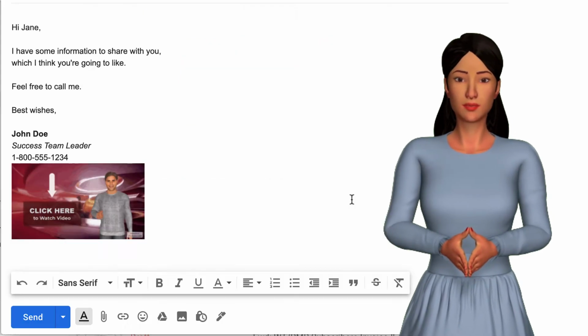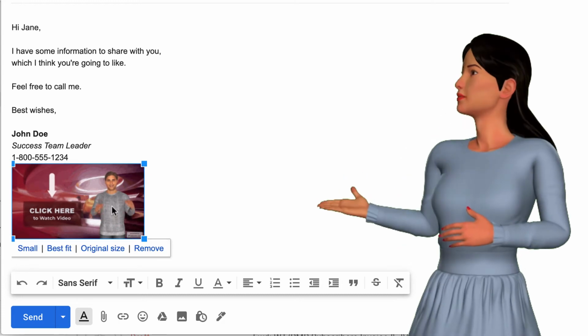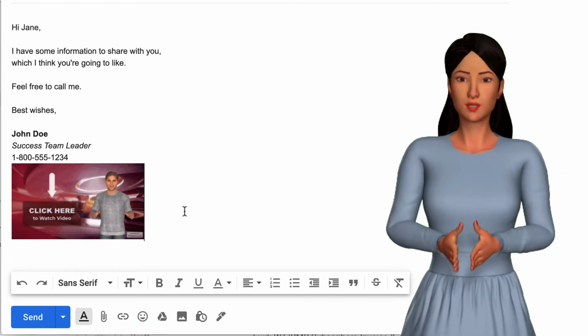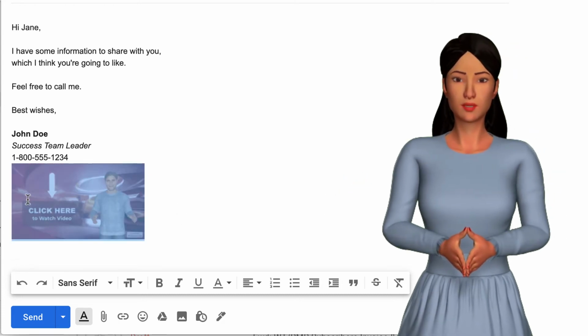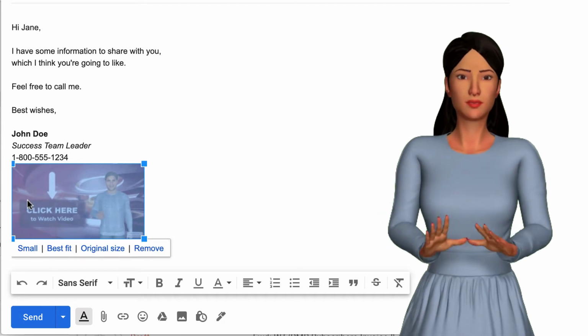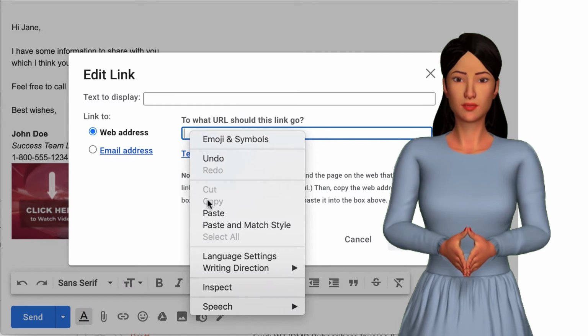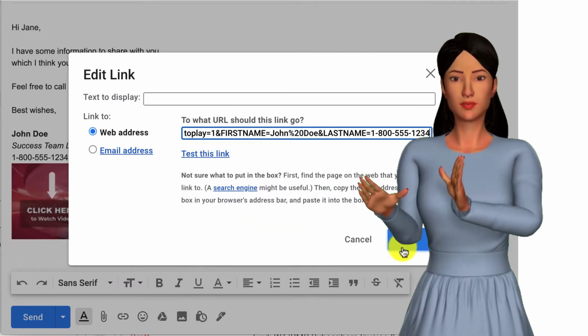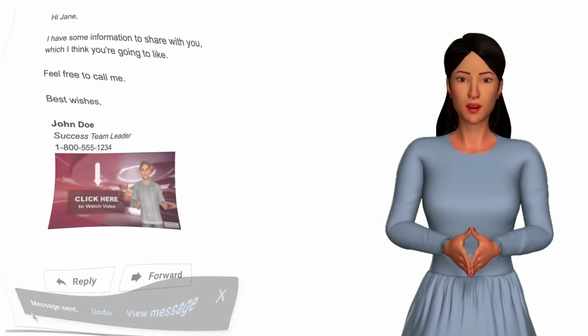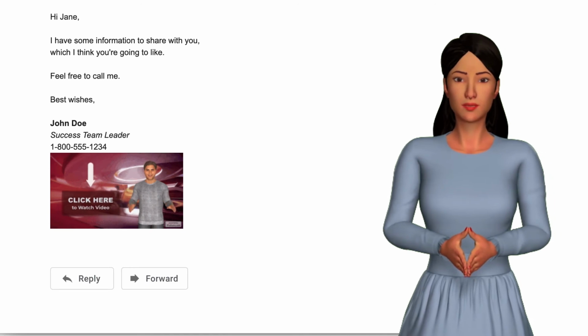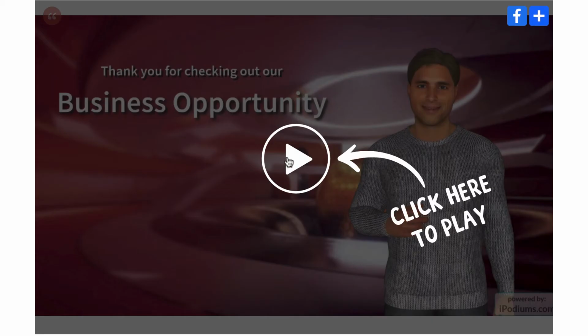Now when you go back to your email, don't just select the image. Instead, you will probably need to click and drag your mouse like this to highlight the image. Once the image has been highlighted, you can click on the Insert Link tool. Then paste in your link here, and click OK. Now you can send your email. And here is the email with the clickable GIF image. When I click the image, the video opens.